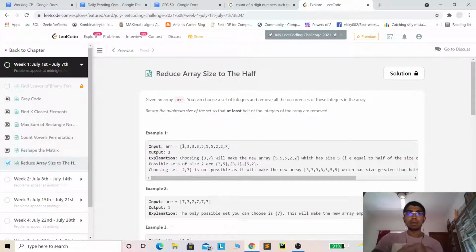For example, over here in this array, first we can pick the element 3 and remove all the occurrences of 3. So the size is reduced to 6 from 10, but 6 is still greater than 5, so we have to do more operations. And in the second operation we can remove all the occurrences of 5, and now the size is reduced to 3, which is less than or equal to 5, and hence we have reduced the original array to an array with size less than or equal to half of the original size. So the answer is 2 over here.